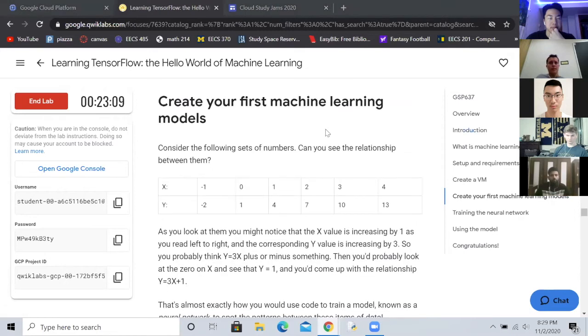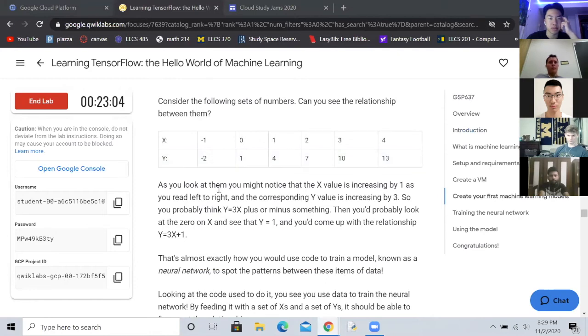All right. So now we're gonna create our first machine learning model. The first thing we're gonna do is look at this X and Y relationship. So look at these numbers and we're gonna see if there's a relationship between them. I'll give you 20 seconds to see if you can find a relationship between them.